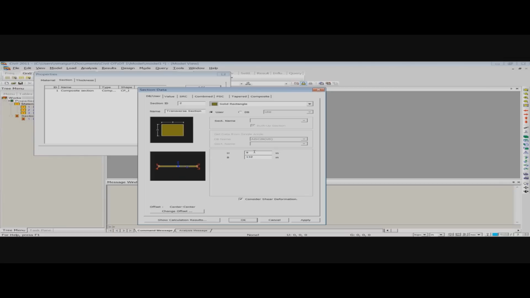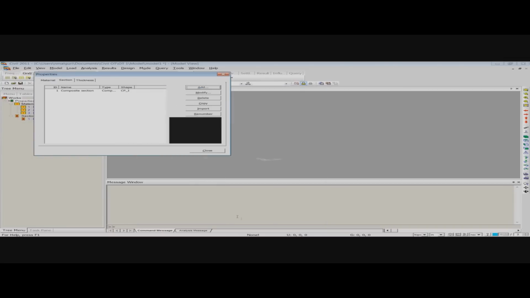Now you must be wondering, why did I take the depth of the section as 9 inches and the width of the section as 132 inches. The depth of this section will be the depth of the deck, because we are going to model the stiffness of the bridge in transverse direction, which primarily comes from the deck, and hence the depth of this section will be equal to the depth of the deck. And the B will be the spacing between these cross members. So whatever the spacing between the transverse members will be, the width should be equal to that spacing.